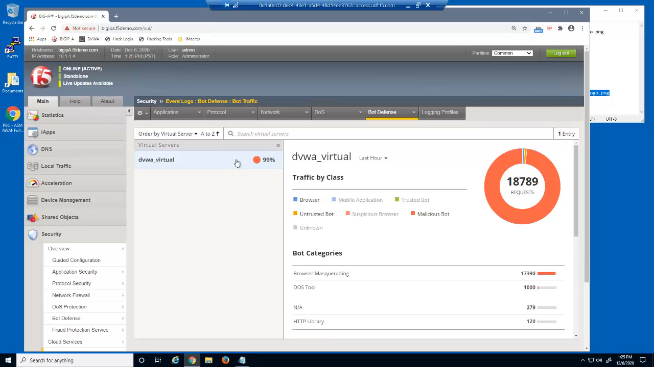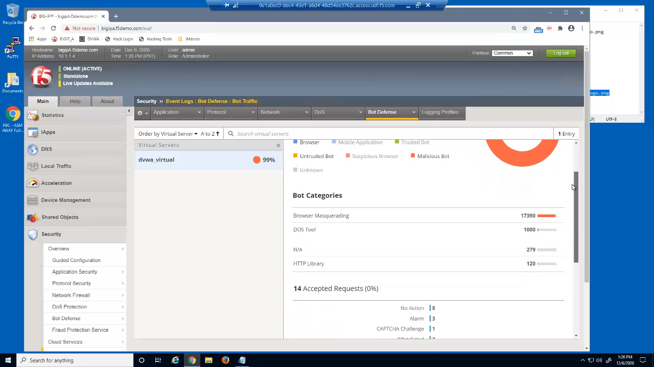In the Traffic by Class section, we can see the amount, and percentage, of requests in the past hour from malicious bots, from web browsers, and from untrusted bots. In addition to requests from suspicious web browsers, mobile applications, and trusted bots. In the Bot Categories section, we can see the amount, and percentage, of requests from bots in different bot categories.